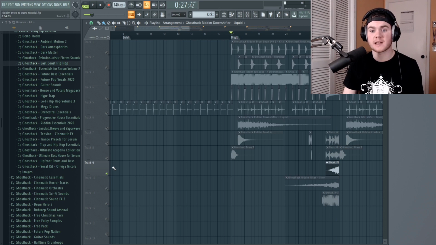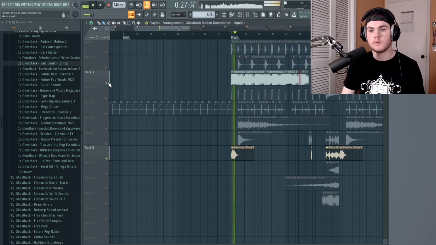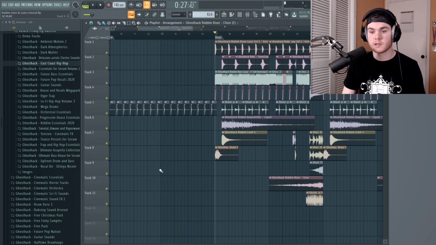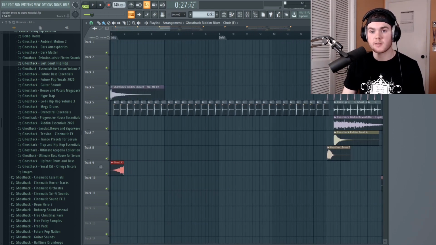And then you have this brass hit that by itself sounds pretty lame, but it's been stretched out to kind of fit the bass. Like that, that's how it's supposed to mix. But we are in the key of F, and hearing that little choir riser, I actually really like that, and I think I'm going to use it.